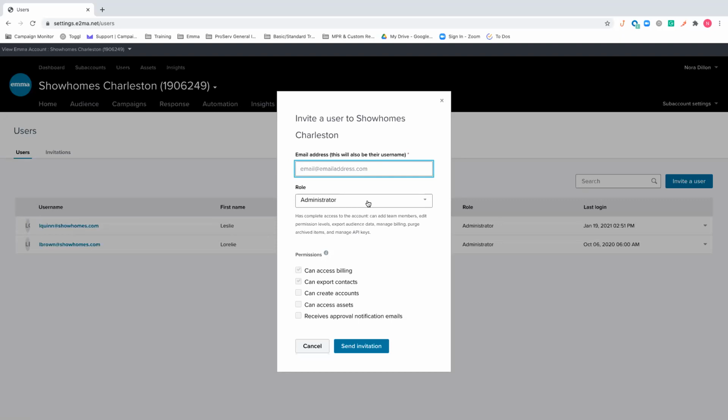They can manage billing, purge archived items and API keys. This is really going to be sort of managing your team on Emma.